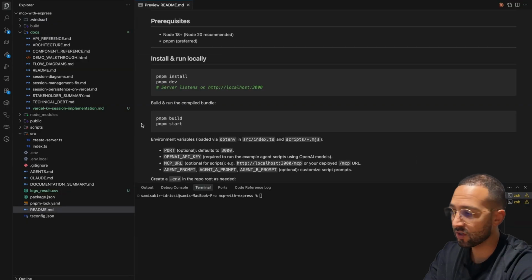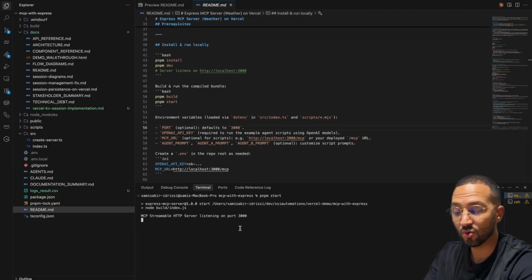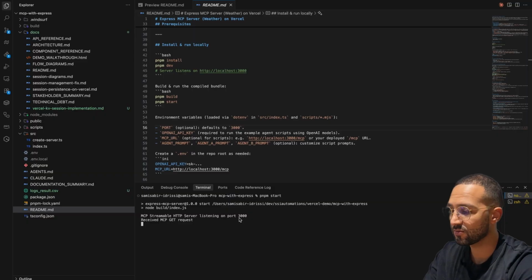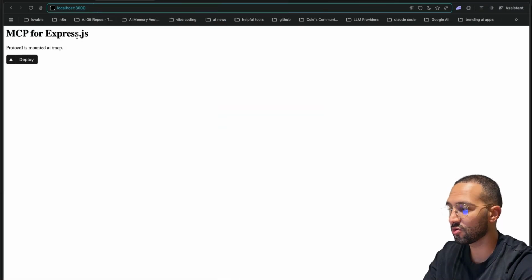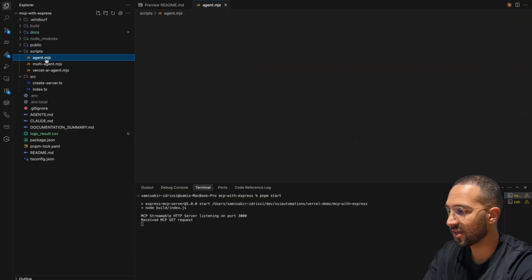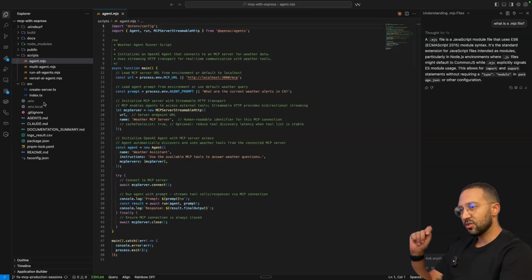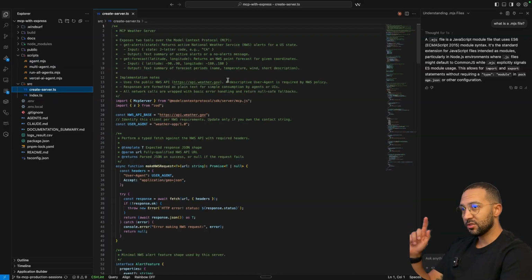So the first command we need to run is pnpm start. And when you run this command, it'll run your server locally. All right, now it's running on localhost 3000. So all you need to do is just navigate to localhost 3000 and it's deployed. Okay, so it's just an MCP server. But how do we hook it up to an AI agent? So that's where I added a scripts folder where we test an agent, multi-agent, and a Vercel agent using the Vercel AI SDK.